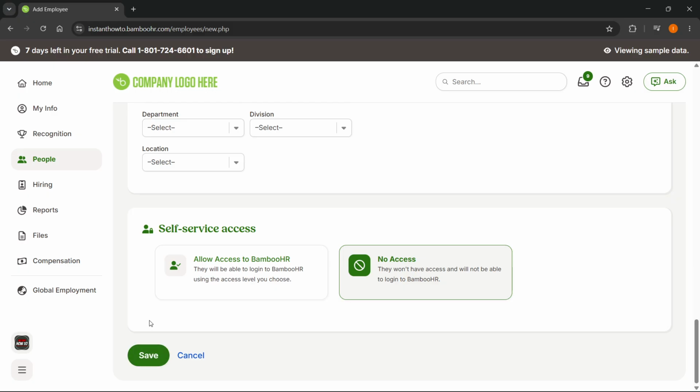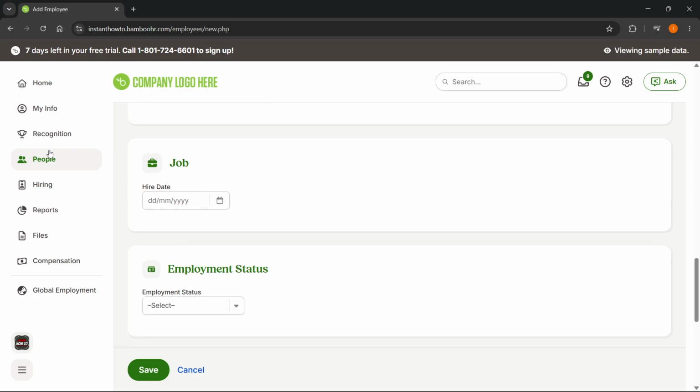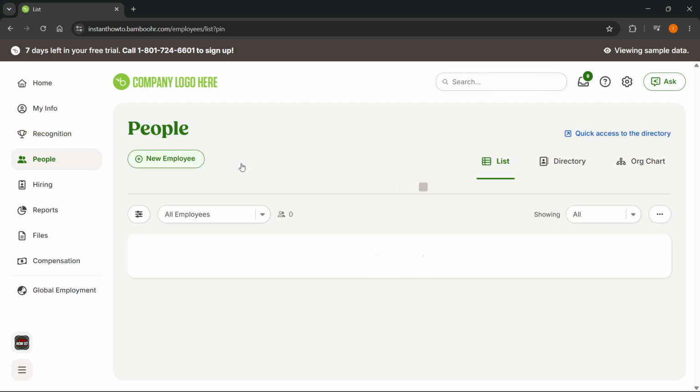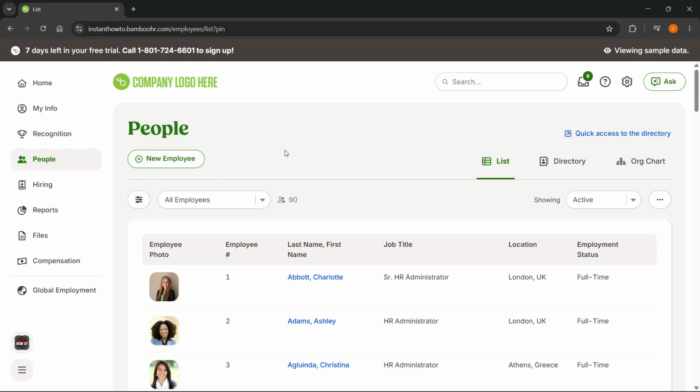It's going to open the profile of your employee, and the employee is going to appear on the people list. If you want to add a new one, and if you want to create multiple, you simply have to repeat this process. Go back to people, add new employee, type in their info, and save it.